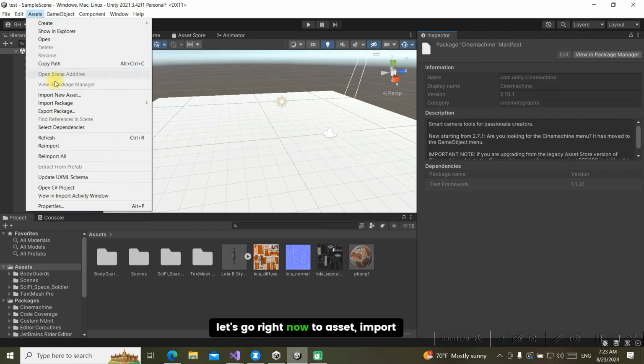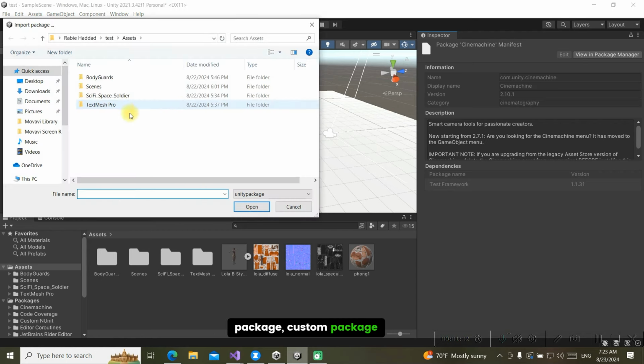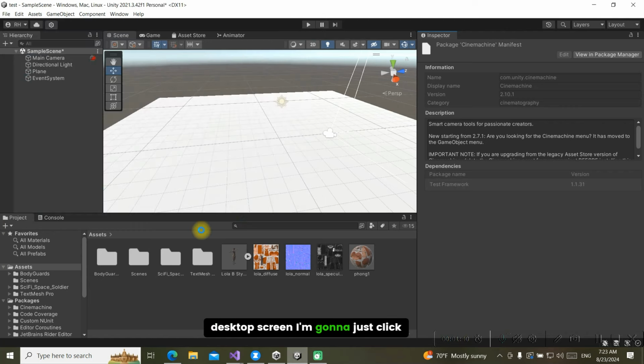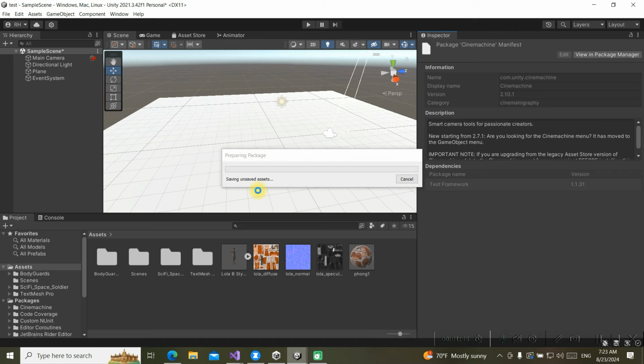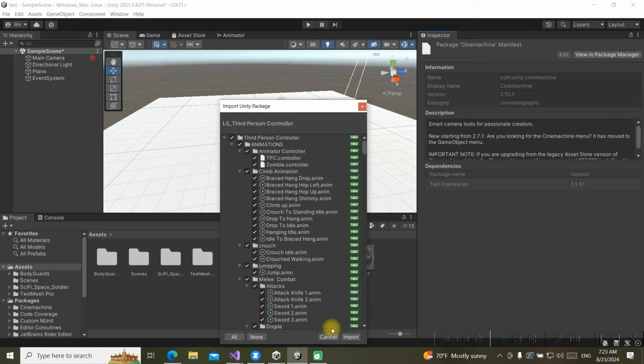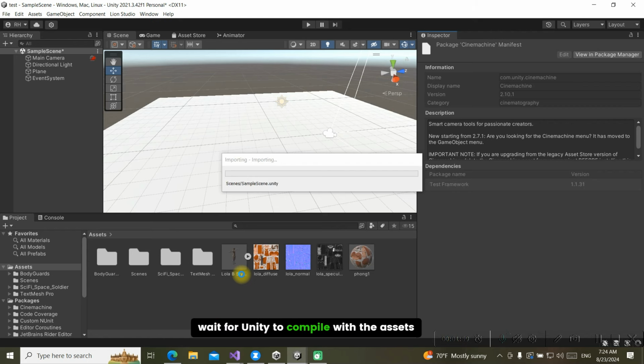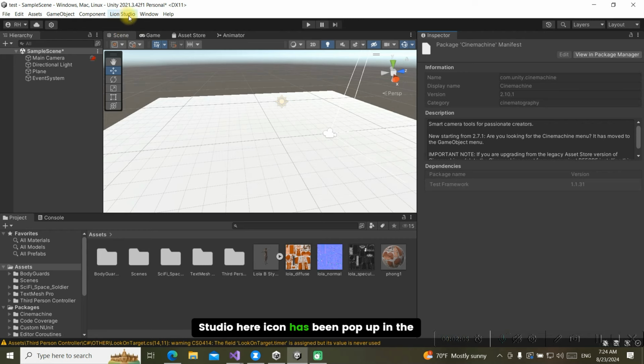Let's go right now to assets, import package, custom package, and where you have downloaded these assets, in my case it's on my desktop screen. I'm gonna just click open to this file that I have downloaded, and I'm gonna click on import. Wait for Unity to compile with the assets, and as you can see we have a Lion Studio icon that has popped up in the Unity window.